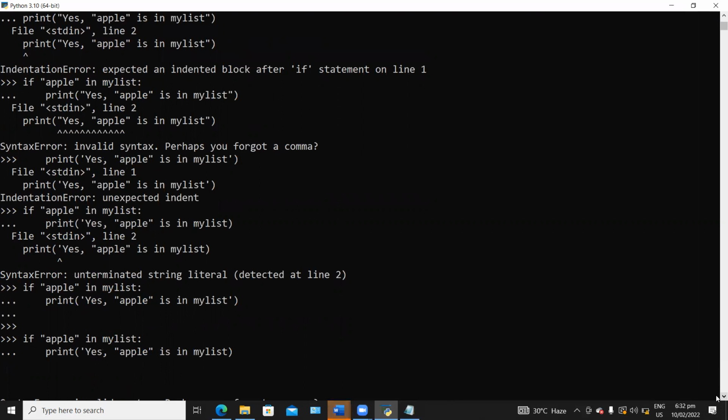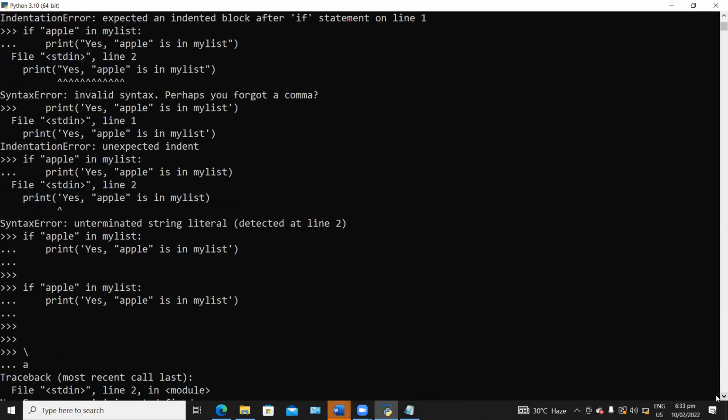Okay, let me close it. So why is it not printing? If apple in my list, then print. If apple in my list, print. Yes, apple is in my list. So why is it not printing? These people.